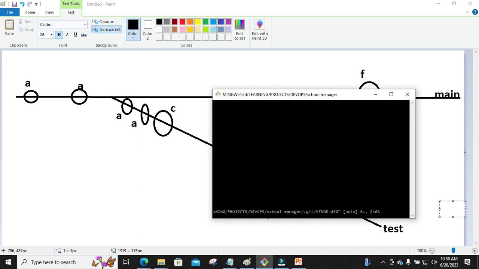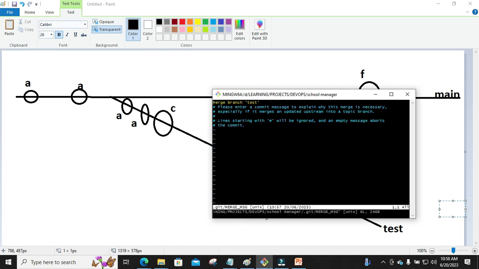The question comes, they are asking merge branch, please enter a comment message to explain why this merge is necessary, especially if it merges an updated upstream into a topic branch. Lines starting with hyphens will be ignored, and an empty message aborts the commit. So when you see this, generally I want to explain what this is when you are merging. Just like when you are doing a commit, you explain what you are merging.